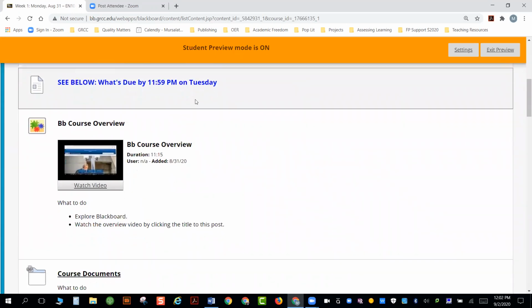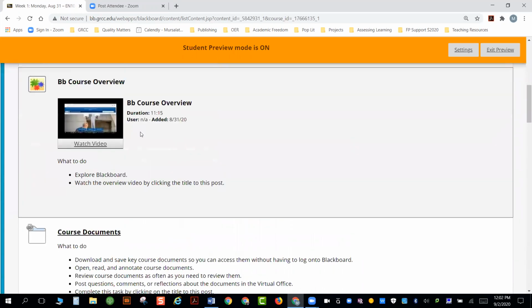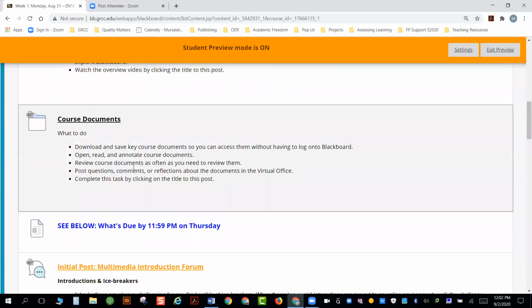on Tuesday. You had to look at the overview of Blackboard, and then you should download and save course documents. Now, you don't have to read all of them, just download and save them. These are the documents that you're going to use all semester. And if I post a new document there, I'll make an announcement. I just strongly encourage people to download and save them so that you don't have to go to Blackboard every time you need a document. Save what you feel you need access to the most.